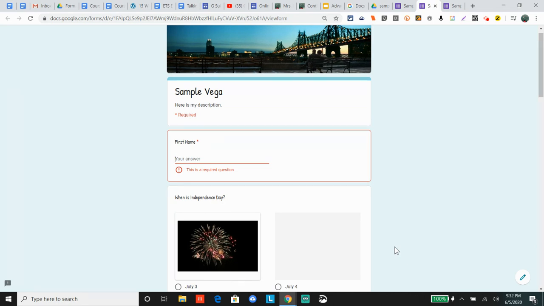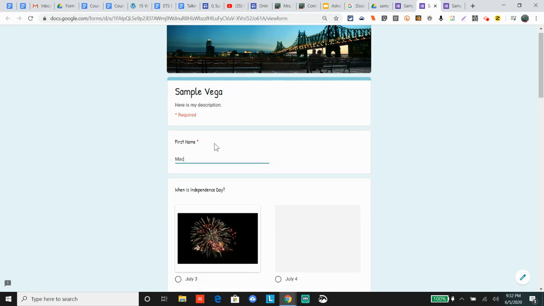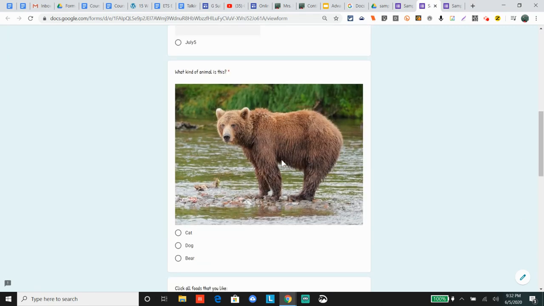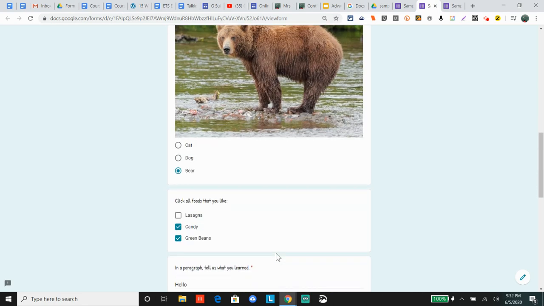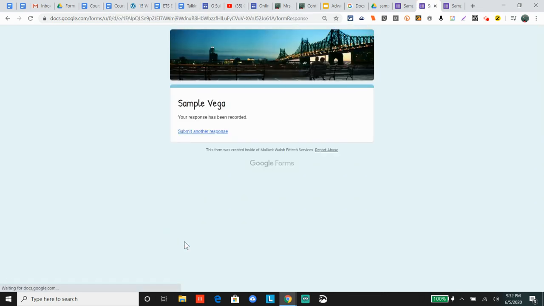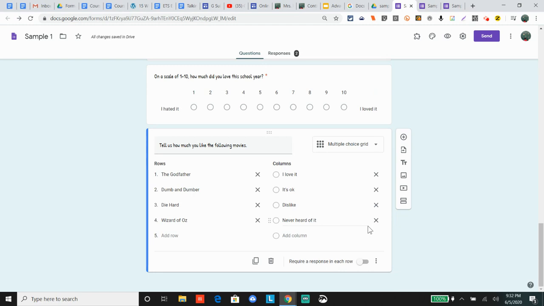Notice it does not let us submit it because first name is a required question. That's not a required question. We left it blank. That is a required question because there's a star next to it, so we will answer it. Let's see if it lets us submit it now. It did. Continuing on.